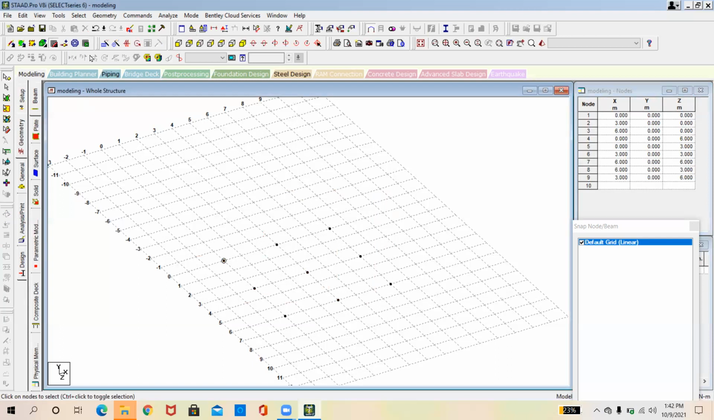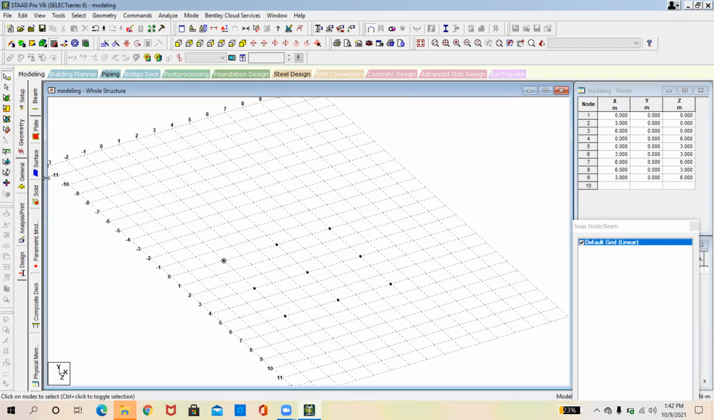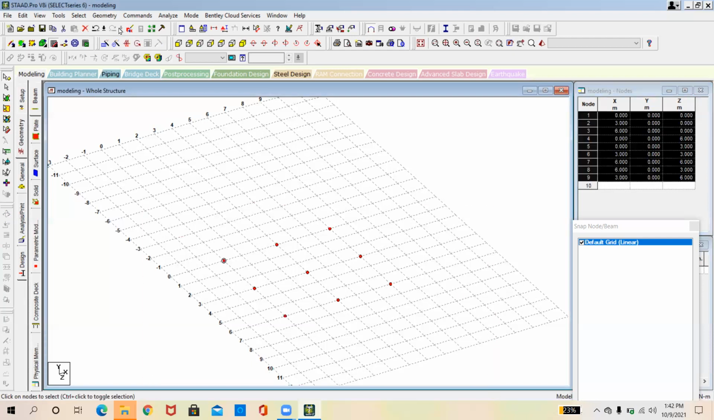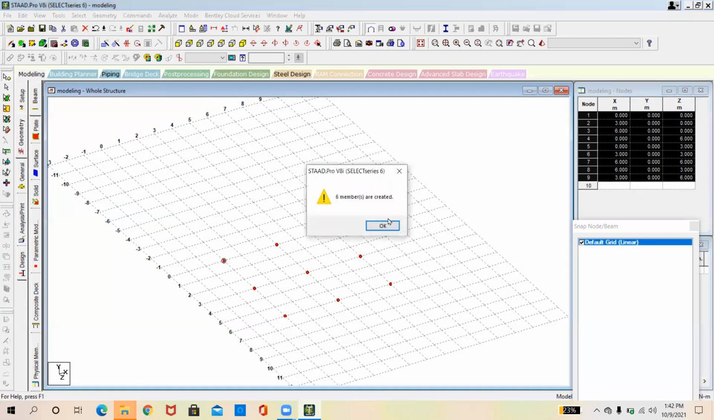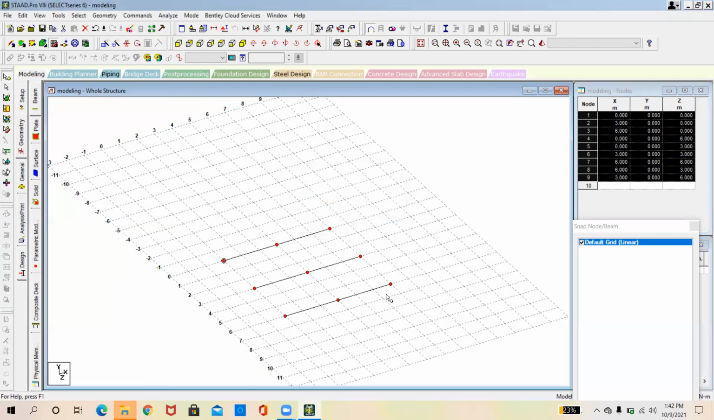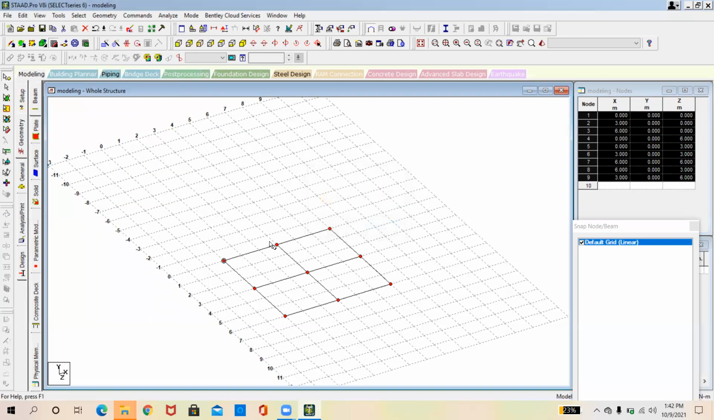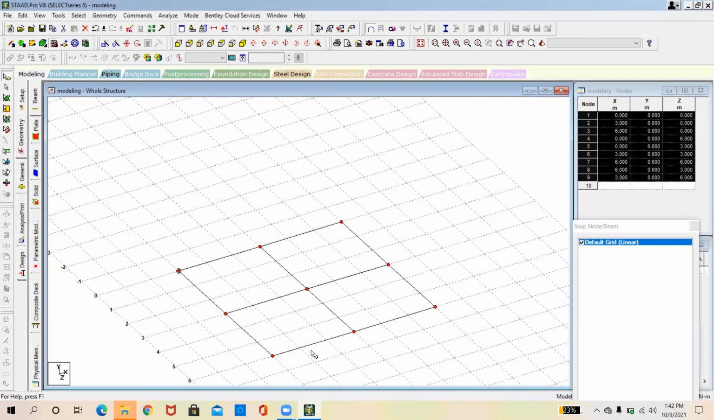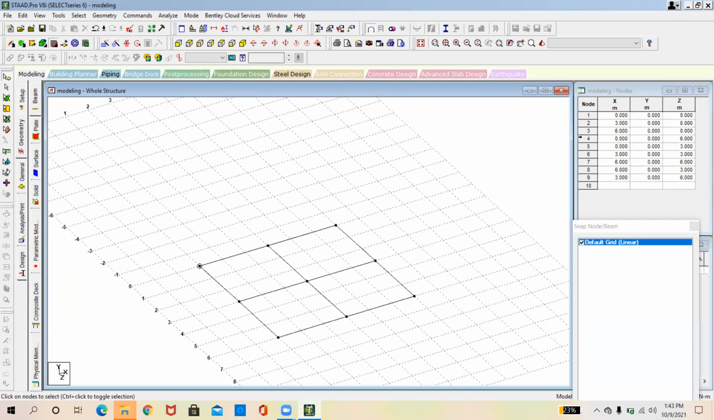After that, I'm going to connect all these nodes by going to Geometry and Connect Beams Along. First I select all the nodes, go to Geometry, and connect beams along the X direction. So my X direction nodes will be connected as beams. Again, go to Geometry, connect beams along the Z direction. In this way, we form a structure using the coordinate method.